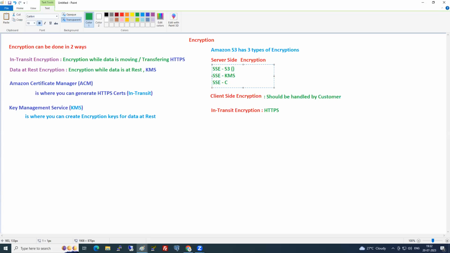Do you remember, guys? In EC2, in volumes, we encrypted it, remember? And at the bottom, we selected a default key, aws/ebs. Like this, in every service, there will be a default key. In S3, aws/s3 will be there. In RDS, aws/rds will be there. In EFS, aws/efs will be there.